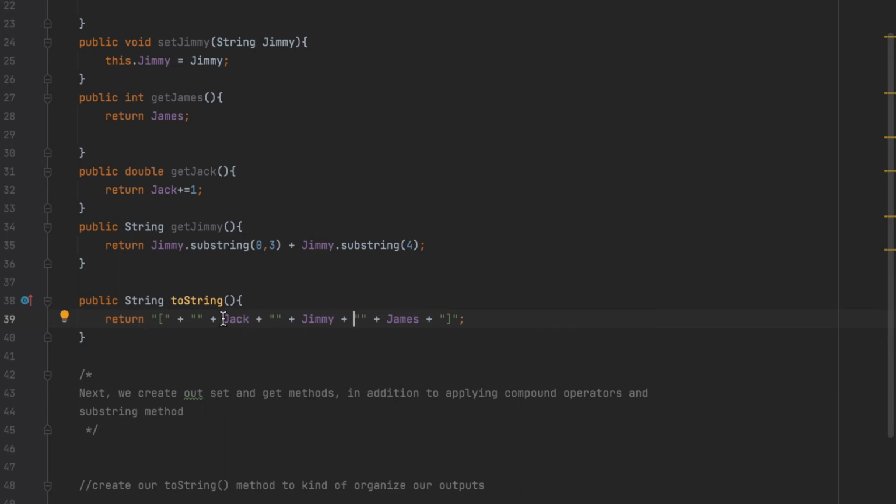So the toString method just essentially allows us to, again, as I mentioned, organize our code, pass in the variables that we have in terms of values, and then we can add, for example, brackets. You can literally add anything, even a string. You could even add "this is cool," and it would pass in this string in addition to the values we would apply to Jack, Jimmy, and James. And that is our toString method.